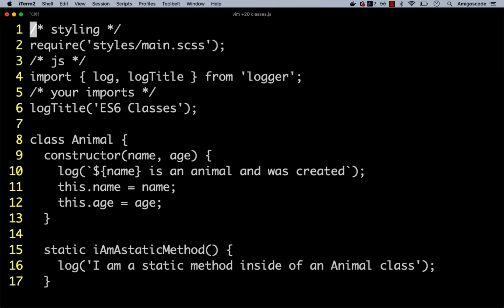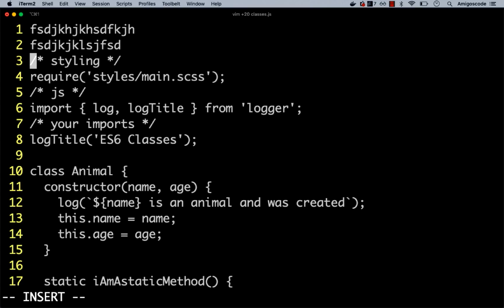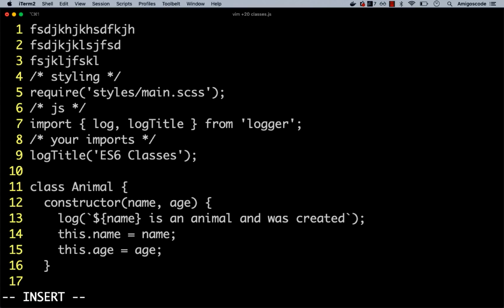Insert mode allows us to edit the actual file. To enter insert mode, go ahead and press I, and you can see that now you are in insert mode, which means that I can type anything, right? I can press enter, type, and you can see that I'm actually typing. Now, if I want to go back to command mode, I'm going to press escape.